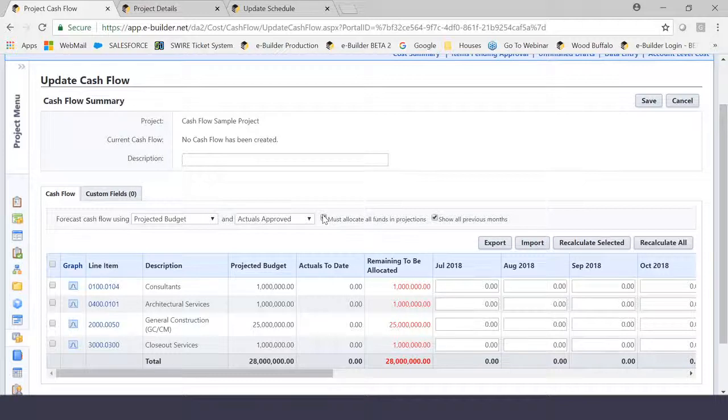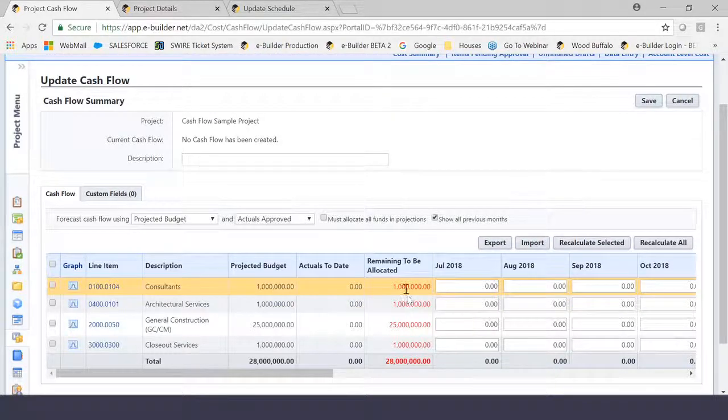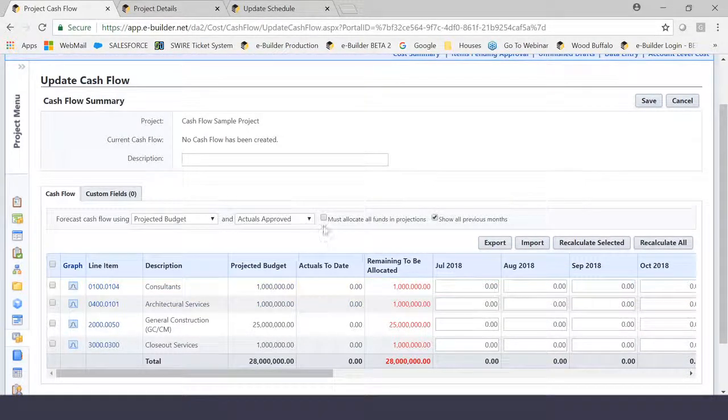If you unclick this, eBuilder will not force you in this exercise to move all this money from this column across all your months. However, I typically click this as a best practice because I always like to account all my money across all the individual months. There are different business reasons why some people might choose differently there, but that's a personal preference of mine.